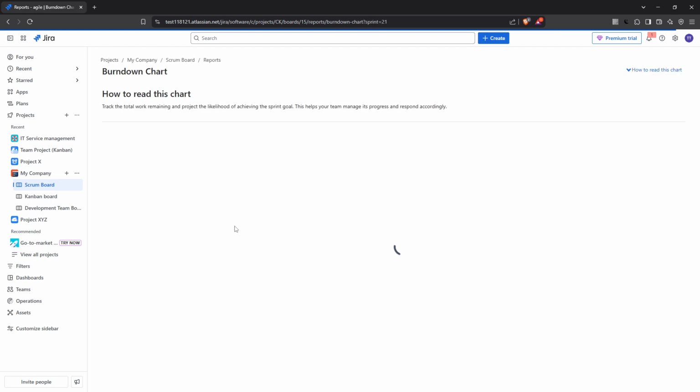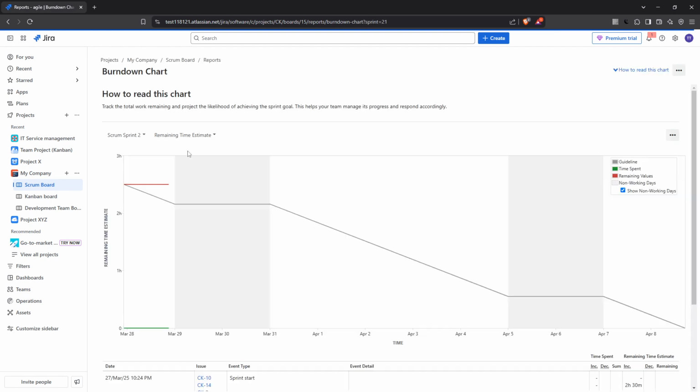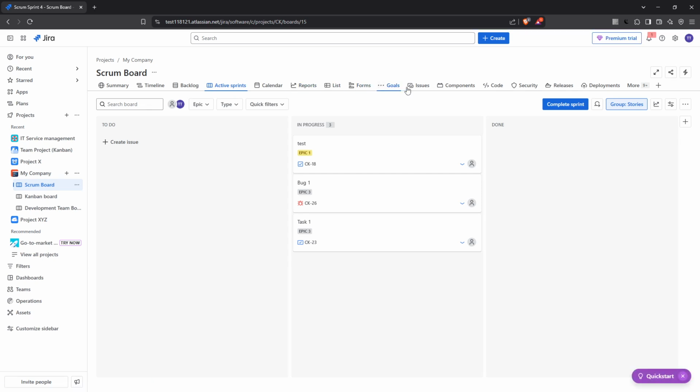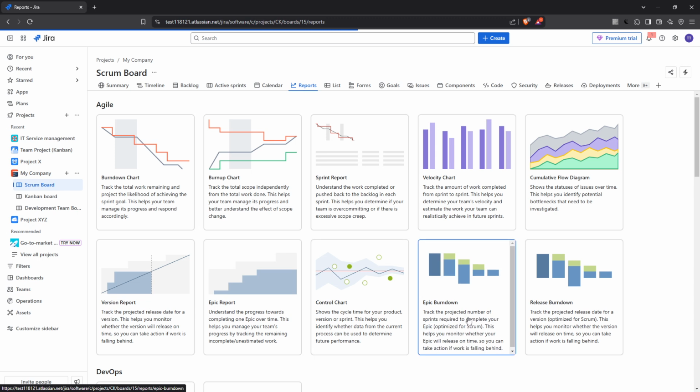If you're focused on a larger scope, such as an entire project or multiple sprints, you might be interested in viewing an epic burndown chart instead. To do this, simply follow the same initial steps. Navigate to your project, click on the Reports option from the top menu, and then choose Epic Burndown from the list. Understanding the data reflected in the burndown chart is crucial.